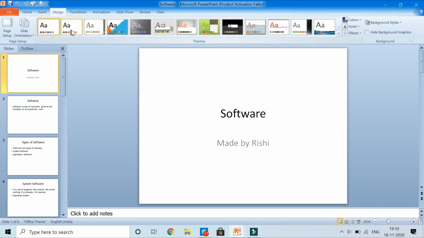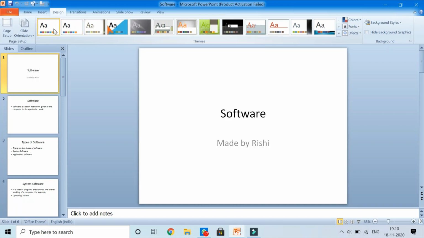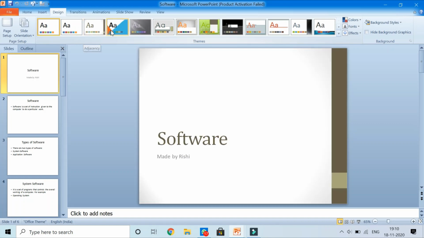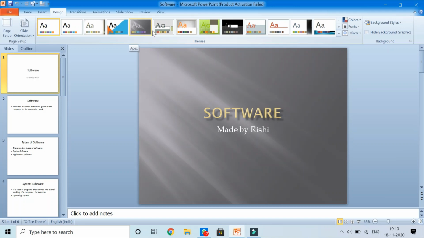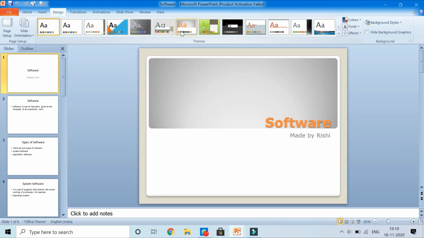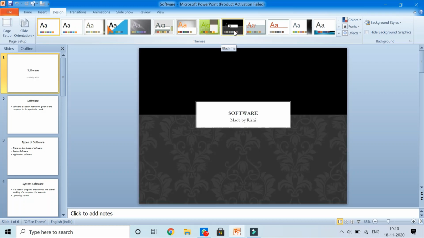There are many themes available in these thumbnails. You can choose one by one. You just move your mouse over them one by one and see which look is coming. Whatever you feel is good for you, you can choose. So this way, the entire presentation takes the change, whatever you choose from here.